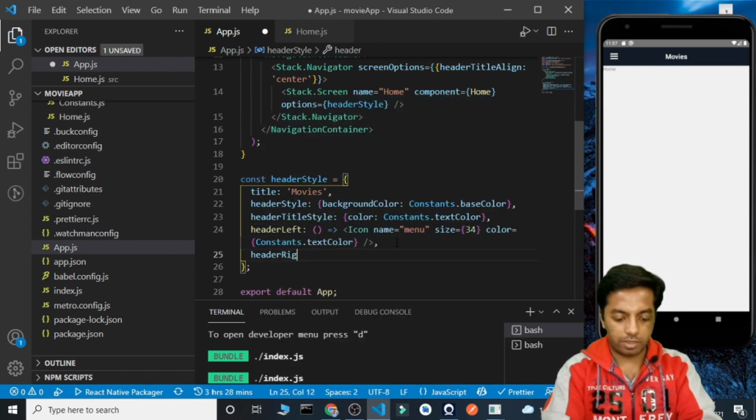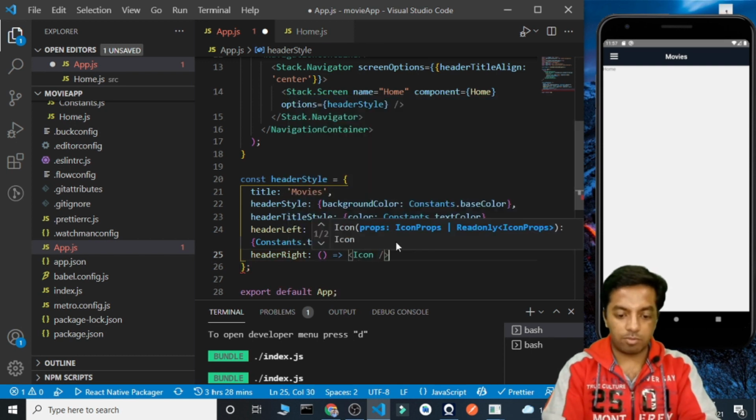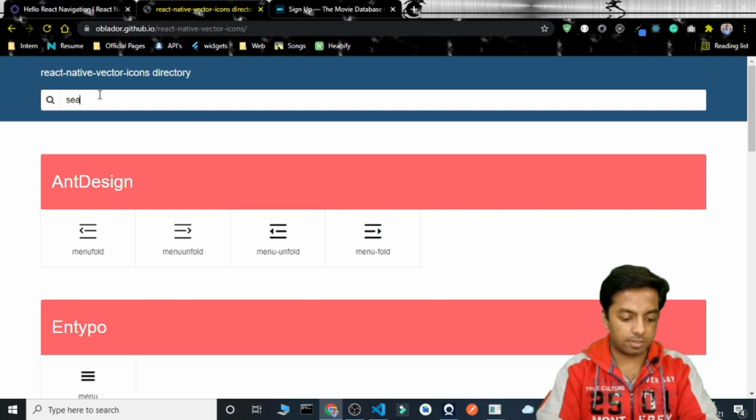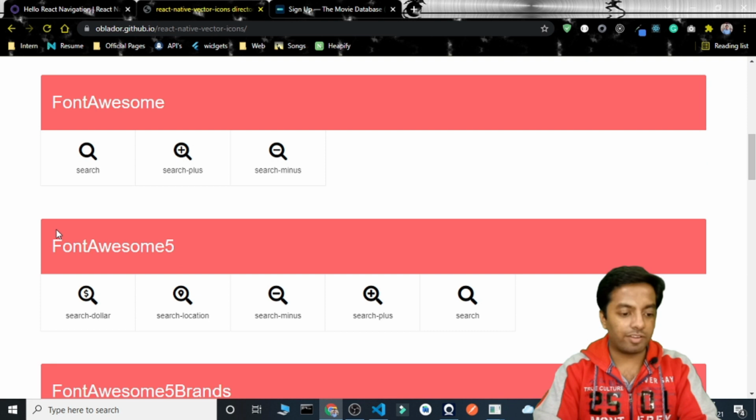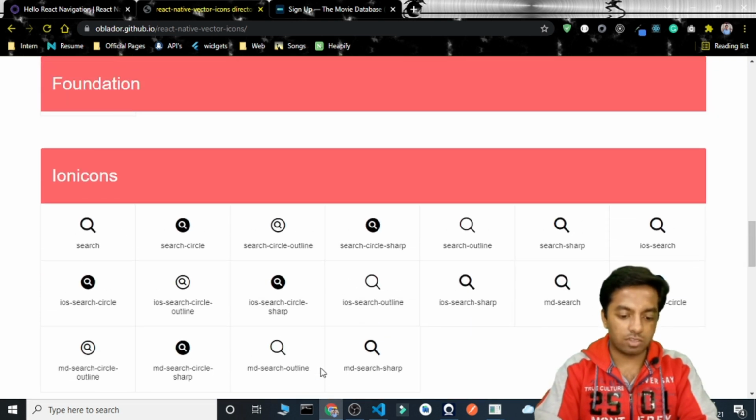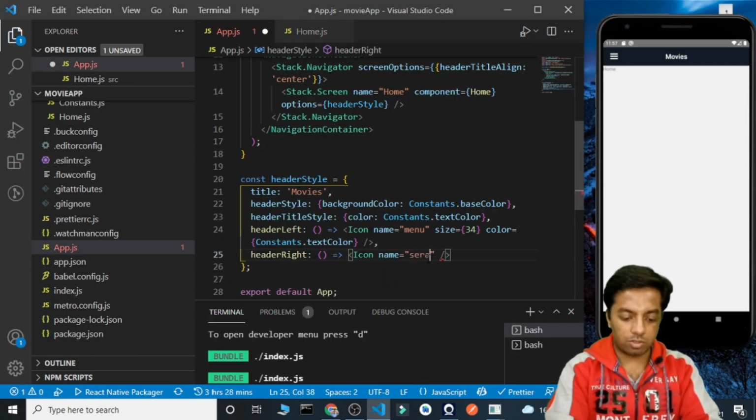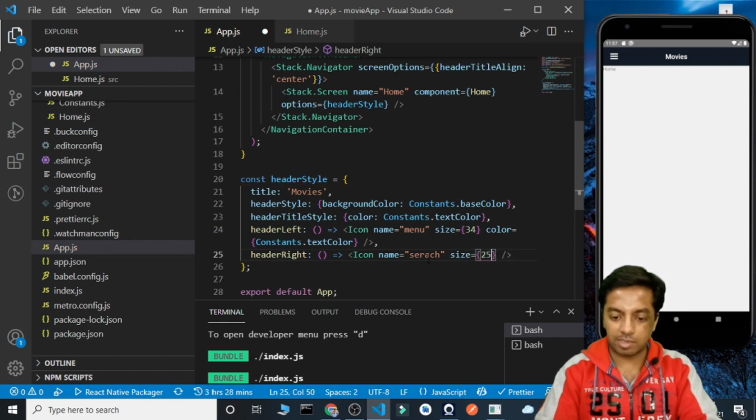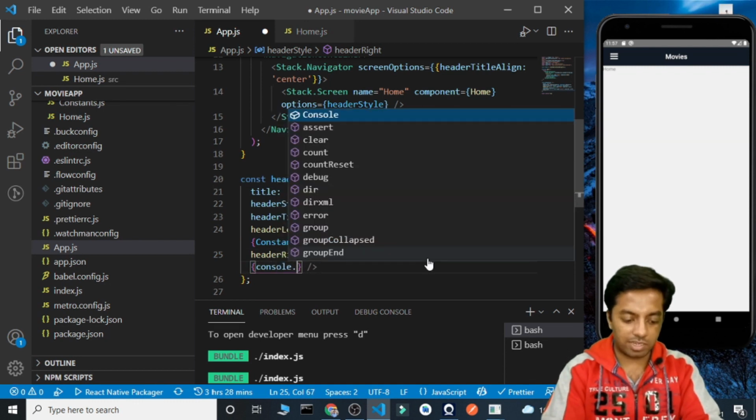So header right, and we need an icon for that as well. What will be the icon? We need a search icon there. So instead of menu, now let's use the search. So do we have anything in Ion Icons? Yeah, so we have the search. So here let's just minimize this. Yeah, okay, so just pass the name. So the name is search, and we'll pass the size. What should be the size? Let's keep it 28, and the color will be same. So color will be constants dot text color.